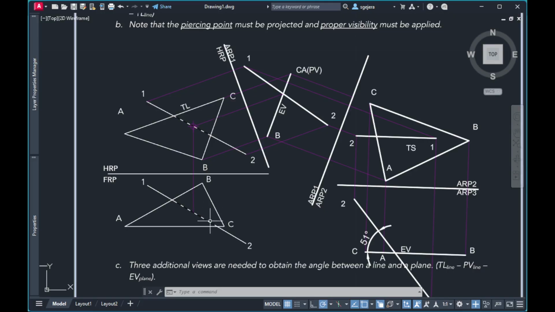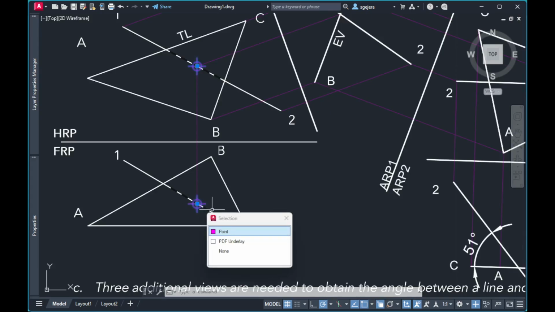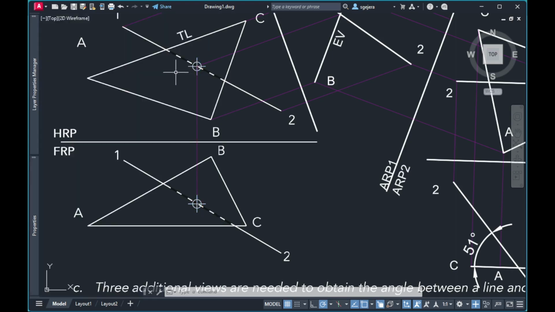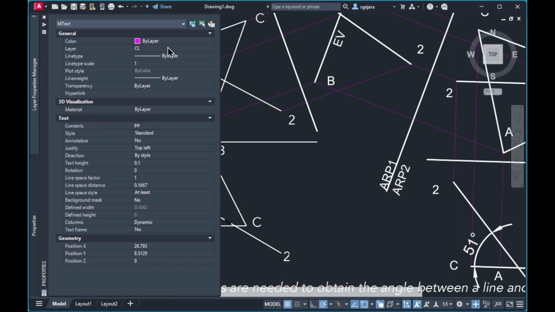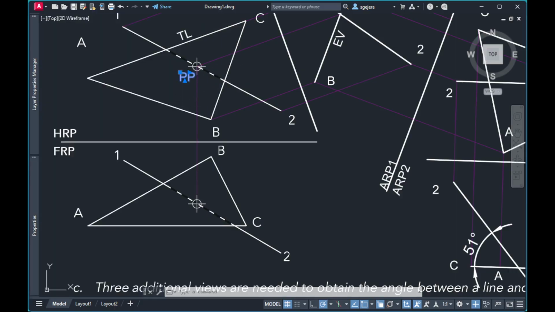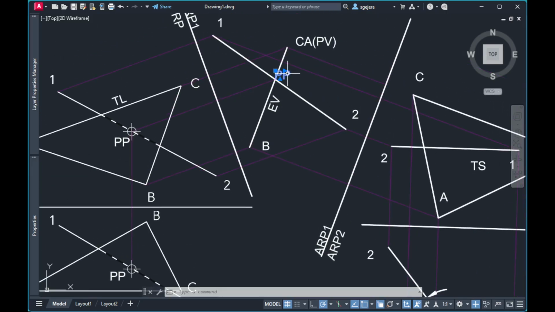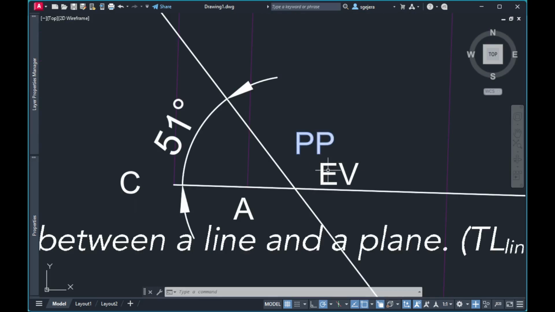Dito, from FRP, this is now also the piercing point. And we can say, itong point na to, let's give it a final answer. And let's label that as well, PP. Final answer pala to. Tapos, let's copy it. And let's copy this one. Let's label this as PP as well. Tapos, ito din, this is also our piercing point. Move ko lang yung label ng edge view.